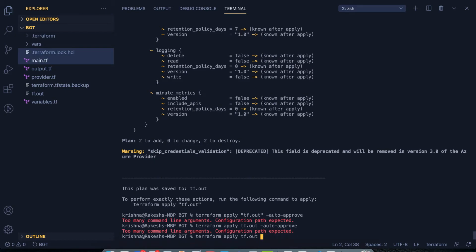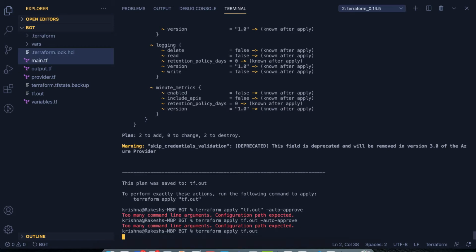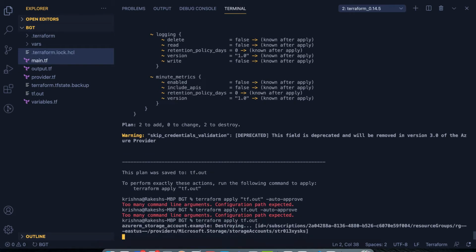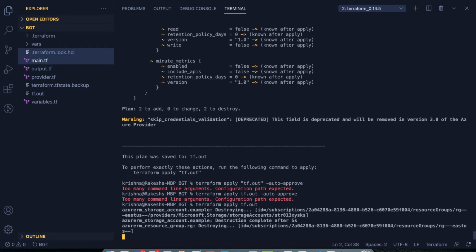Oops, when you pass the plan to the apply command, you don't need to pass the auto approve. Sorry. So now this time when I run the Terraform apply, this is going to create Azure resources using the Terraform plan which I have provisioned in the plan command.